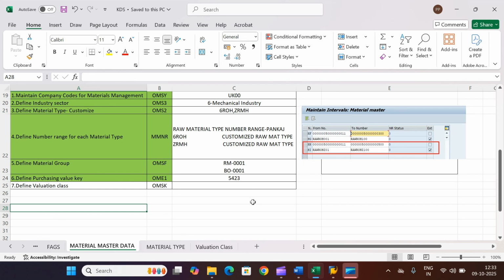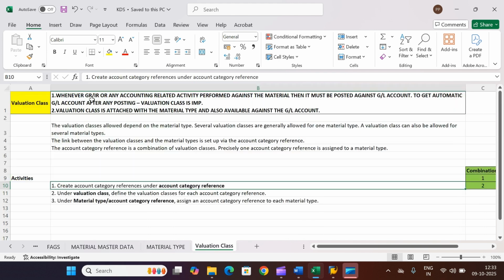Hello everyone. So in this lecture we'll see how to define the valuation class, which is the last step of material master data configuration. This part will be split into two sections. First section will be the theory part of the valuation class and second will be the configuration. So first of all, we'll see what is valuation class.